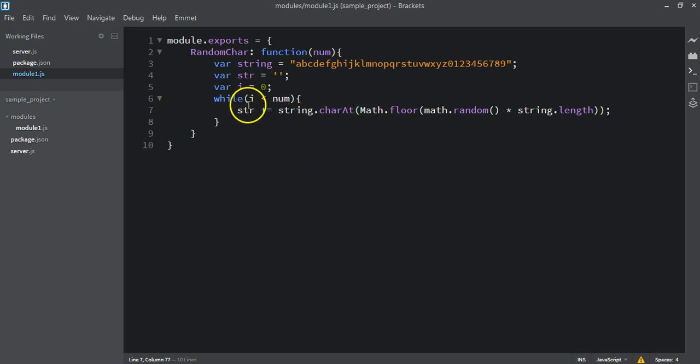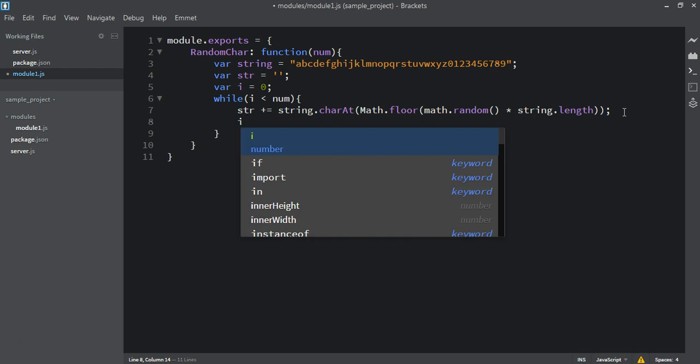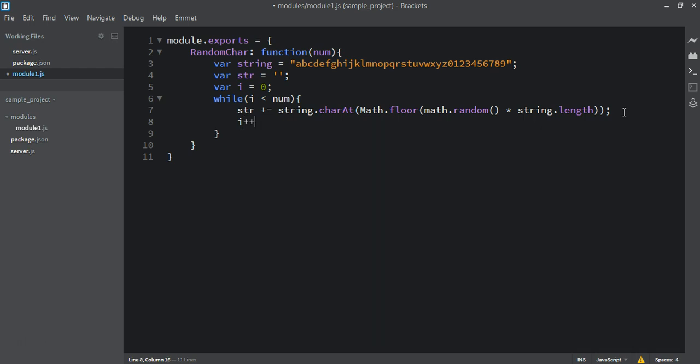So right here, what we are doing is while I is less than num, I is this variable we initialized here, then the string we set it equal to plus equal string from here dot charAt. So at each iteration, it's going to run through this and pick a random character. Then the next thing is we need to increment I, because if we don't increment I, this will run into an infinite loop. So I plus plus. Now there's one more thing we need to do. We need to return this variable string. So right here we say return str.